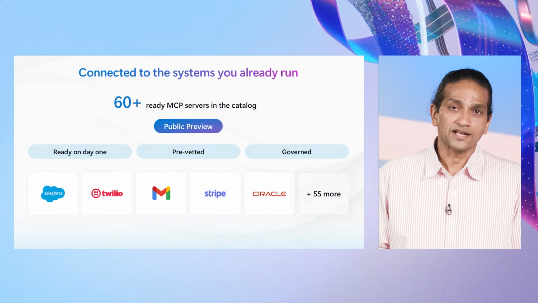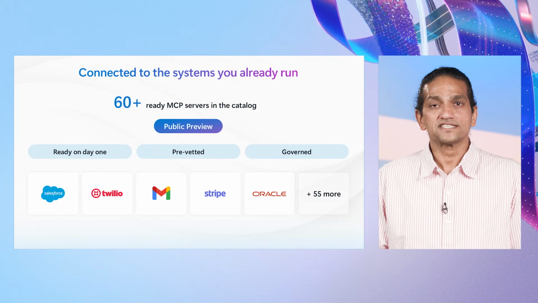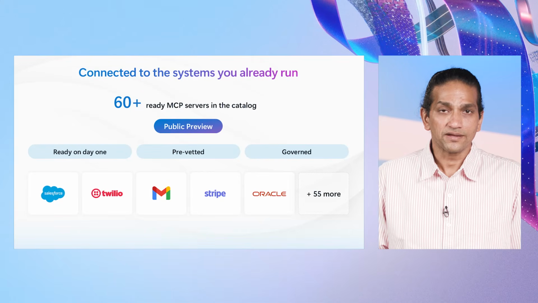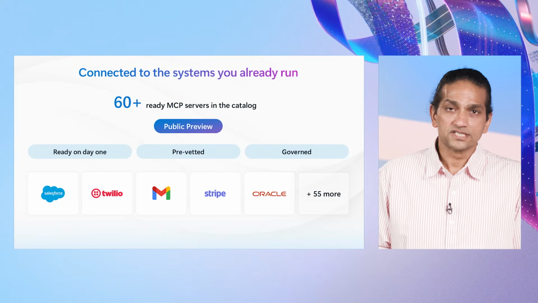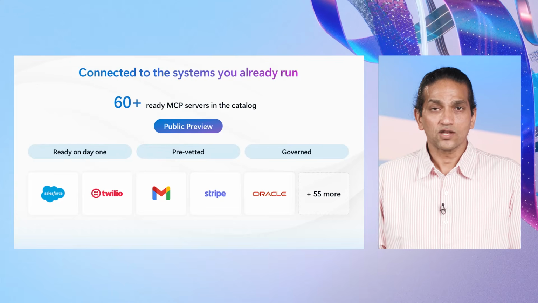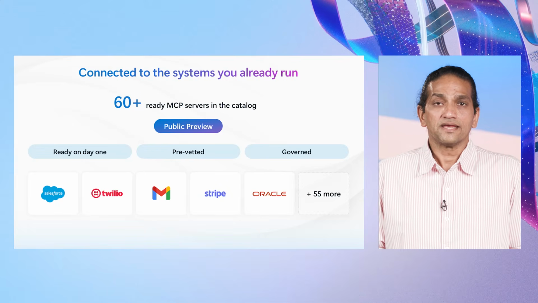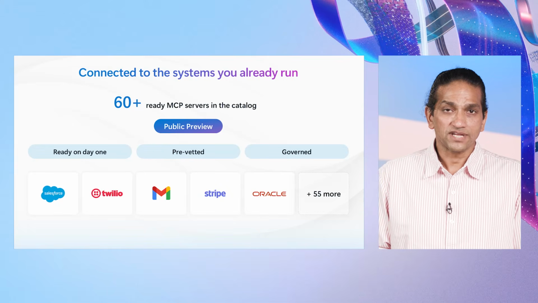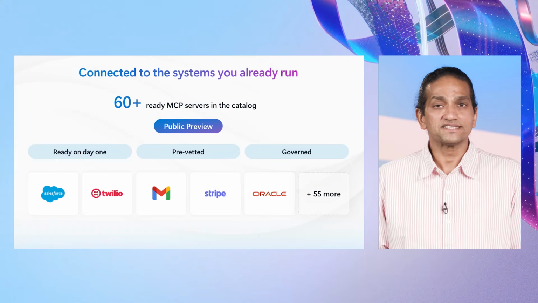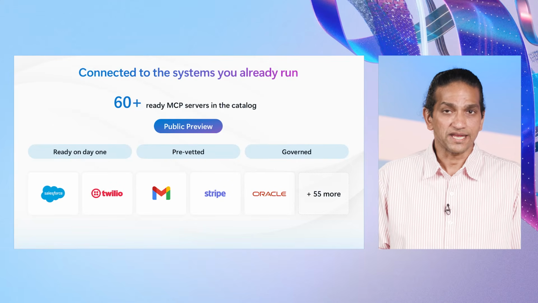Now, let's talk about what you can actually connect to. We have built a catalog of over 60 MCP servers and growing, covering the systems most enterprises already run: SAP, Salesforce, ServiceNow, Workday, Oracle, and many more. Every server in the catalog is pre vetted, governed, and ready on day one. The catalog is built by Microsoft and our ISV partners with a unified certification process that mirrors exactly what we did with Power Platform connectors.